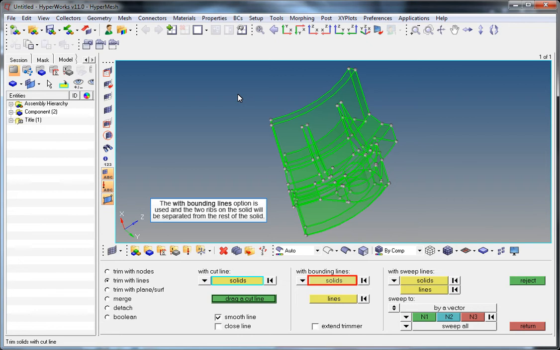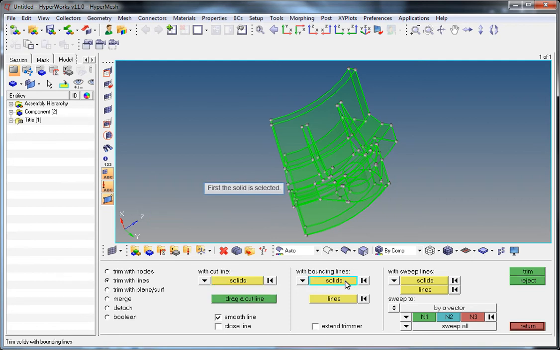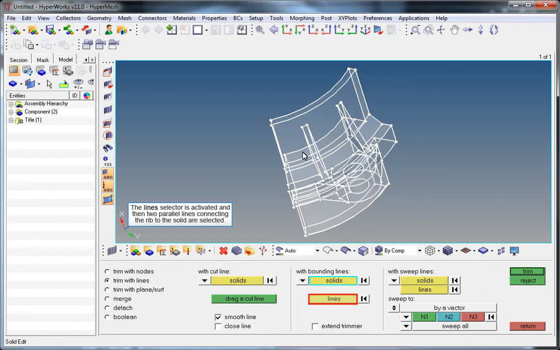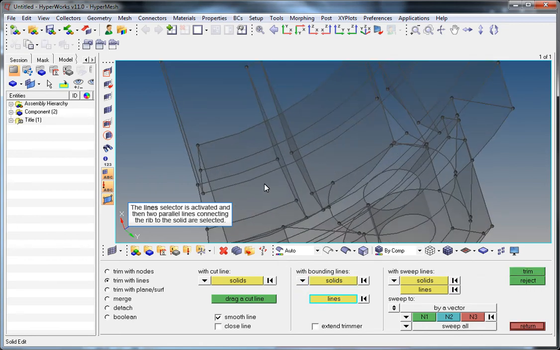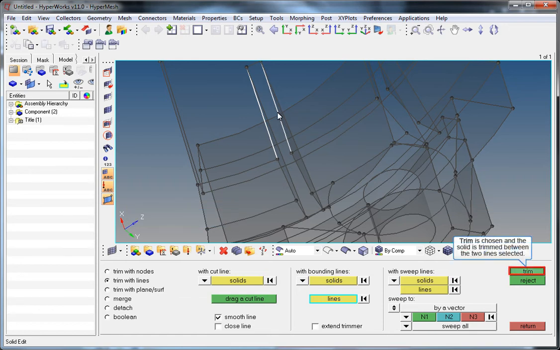The Width Bounding Lines option is used, and the two ribs on the solid will be separated from the rest of the solid. First, the solid is selected. The Line selector is activated, and then two parallel lines connecting the rib to the solid are selected. Trim is chosen, and the solid is trimmed between the two lines selected.